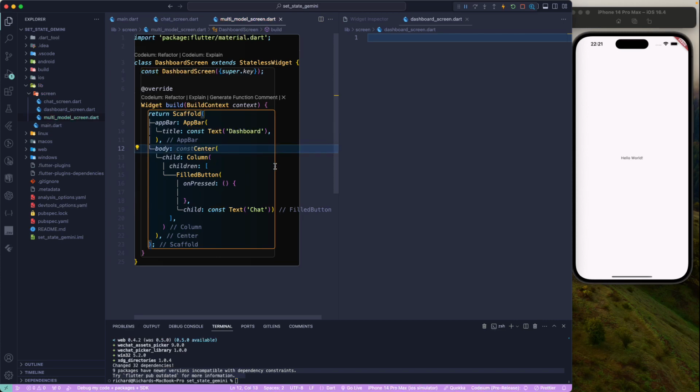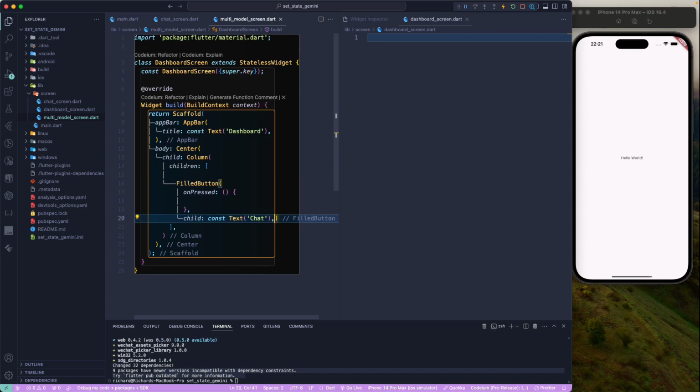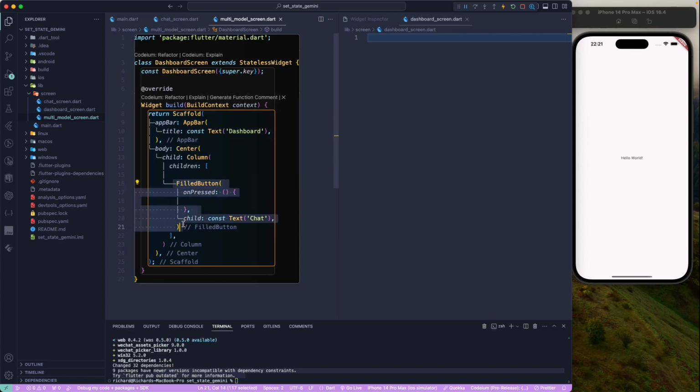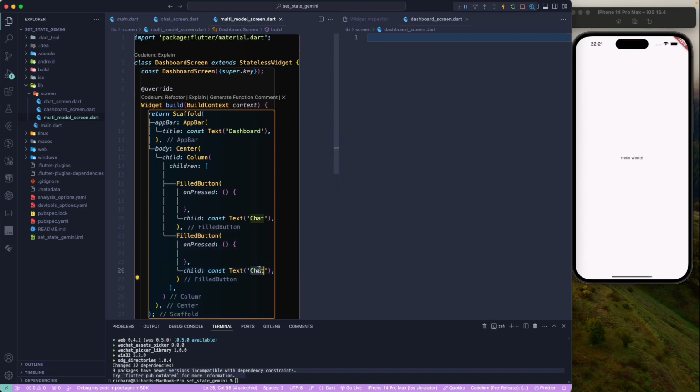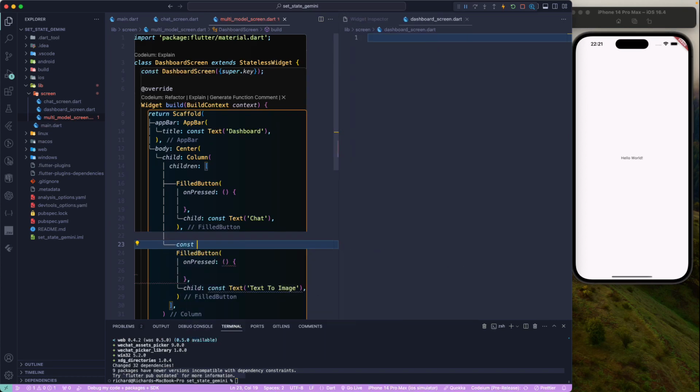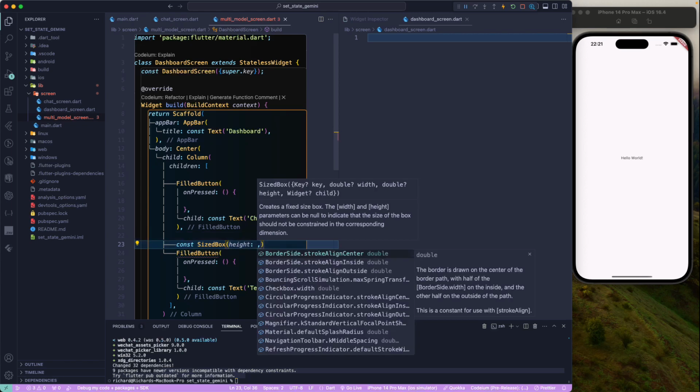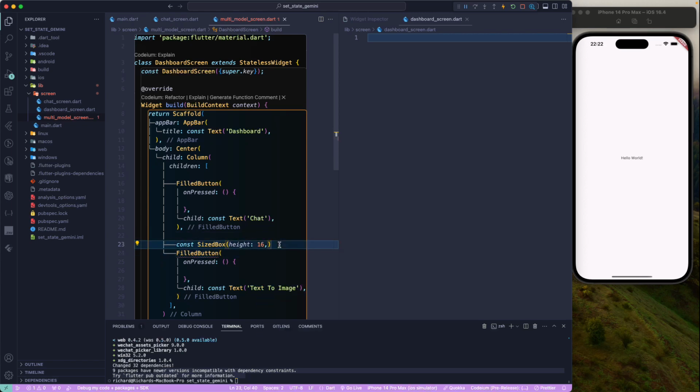I just have to remove that one. Once we click on this one, we want to later navigate to one of the screens, which will be the chat screen, and currently we haven't created that, but we are going to create it soon. And the next will be, let's say, text to image or something. So let's say text to image over here, and let's add the const, and then the SizedBox, and I'll give the height of 16 over here, and that should be fine.